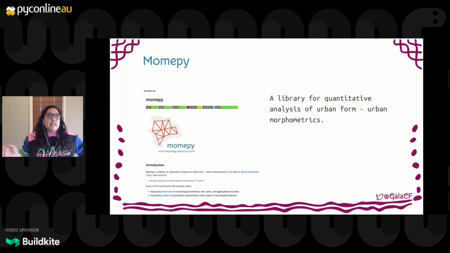Cool. And the last thing I want to say, I mentioned this before, but MomePy is a library for quantitative analysis of urban form. And what it's doing is it has all of these really cool algorithms to try and understand space and the places around them. It's kind of pre-coded a bunch of the algorithms that are used in the industry. So I'm really excited about them.